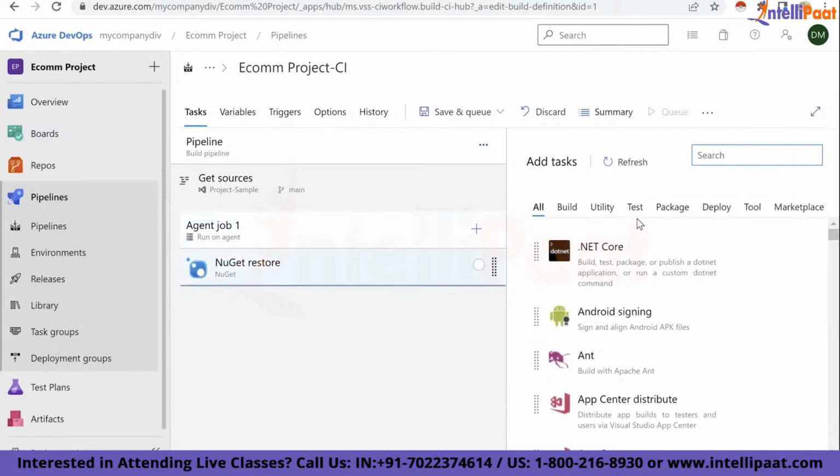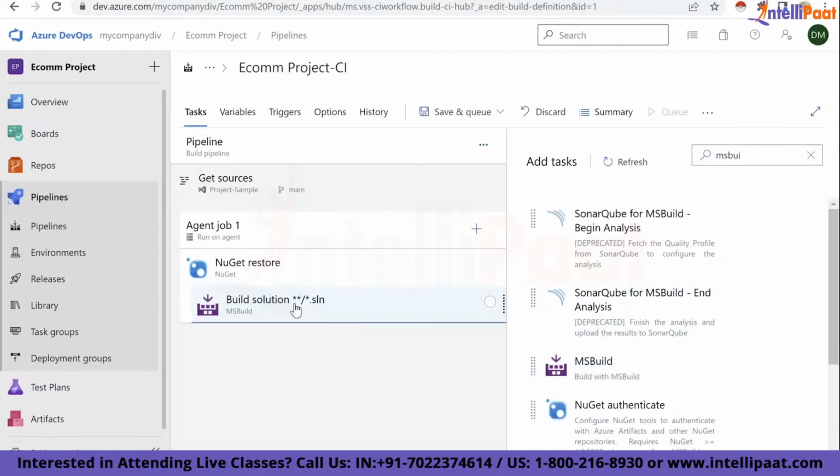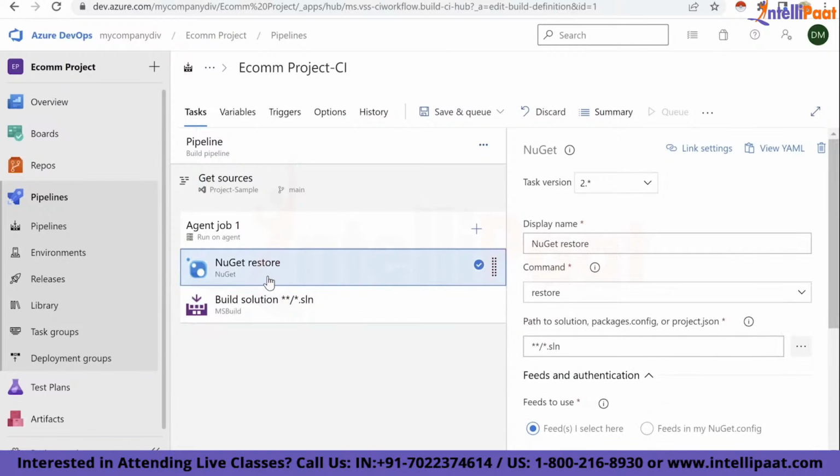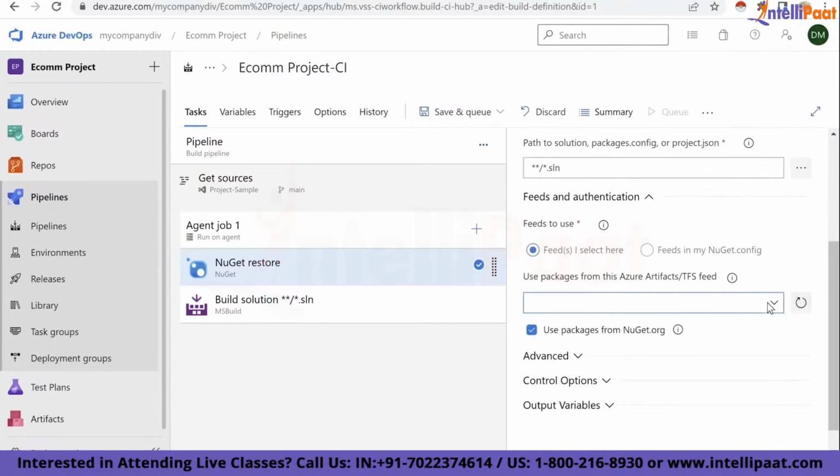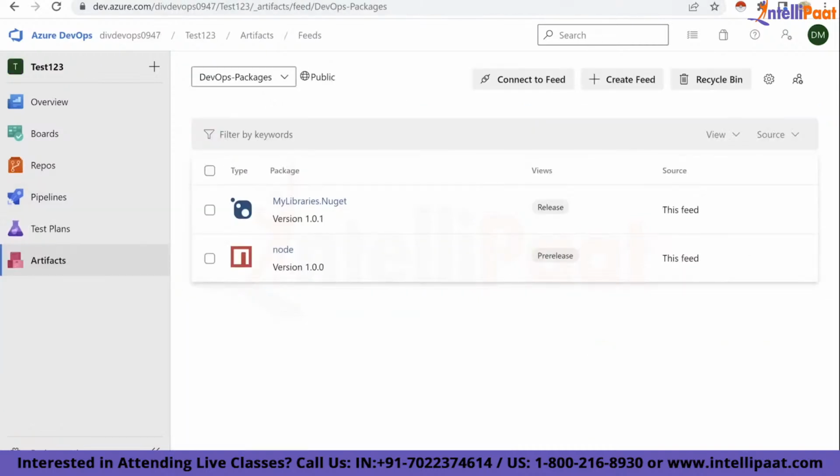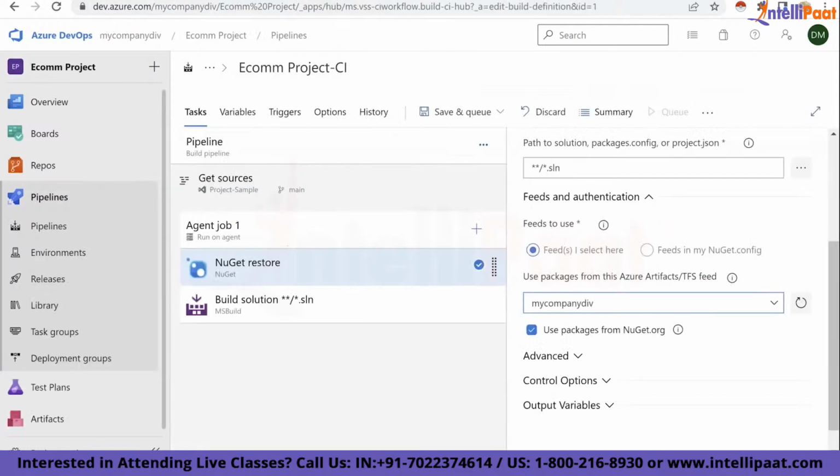So how it will work: MS Build is used for .NET, so I'm using this. I'll first restore these packages which are in the feed I select. Currently I don't have any feed. Oh, this is the feed. So let's say this is my feed. Under this feed, all those packages, these libraries you are seeing, will get restored if I use this restore task. And then those packages will be easily used in my MS Build.